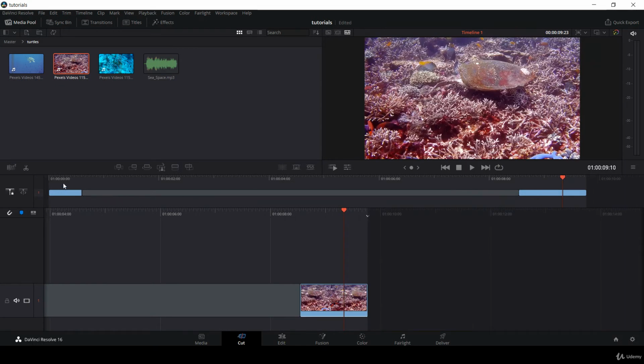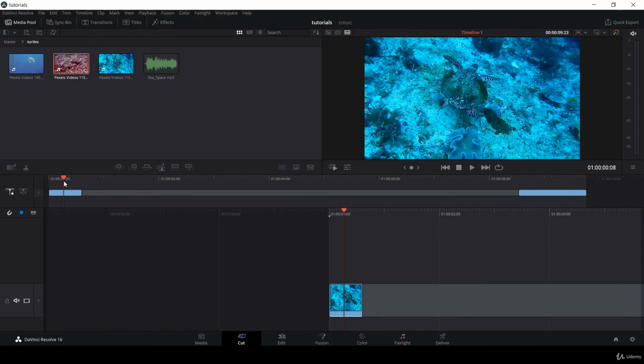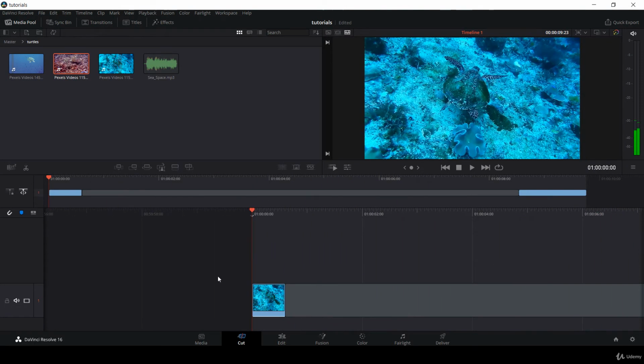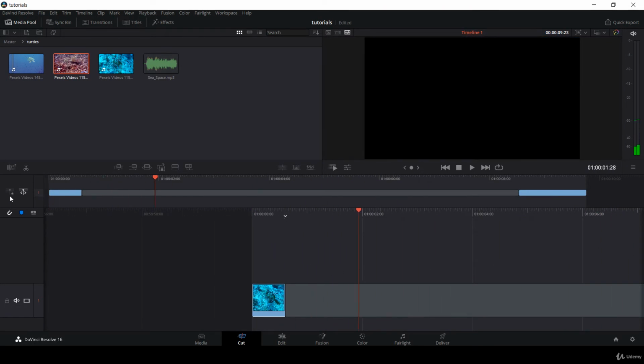If you want to go to the beginning, you can click here. So the top timeline acts as a map. And there are two options for the playhead. Actually now it's locked. You can unlock the playhead and move it freely. Usually we leave it in the lock mode.